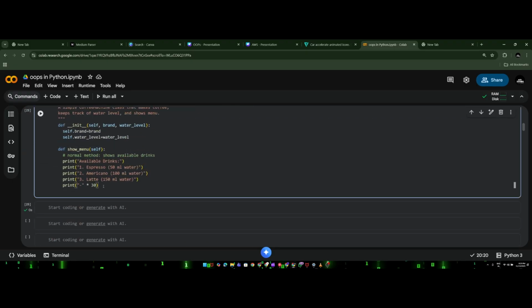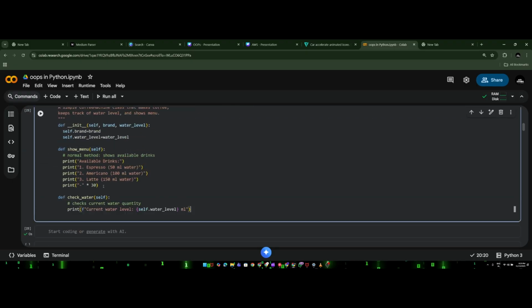So what will check water do? Simply, it will check the water level. I'm calling check water on self, so it checks the current water quantity. What it is doing is simply printing the current water level, self.water_level, in ml.